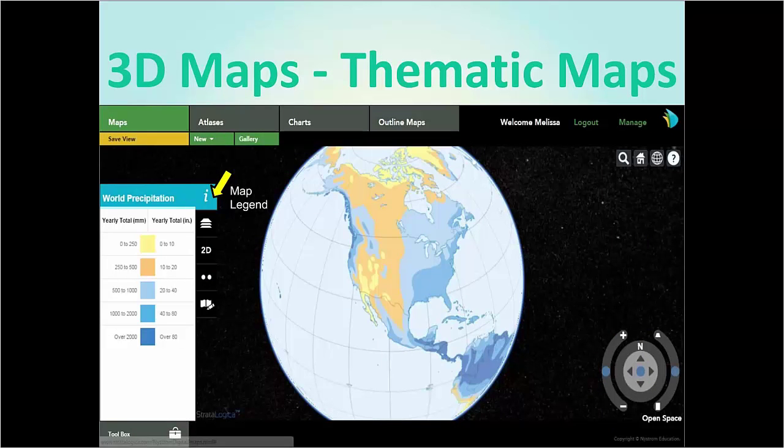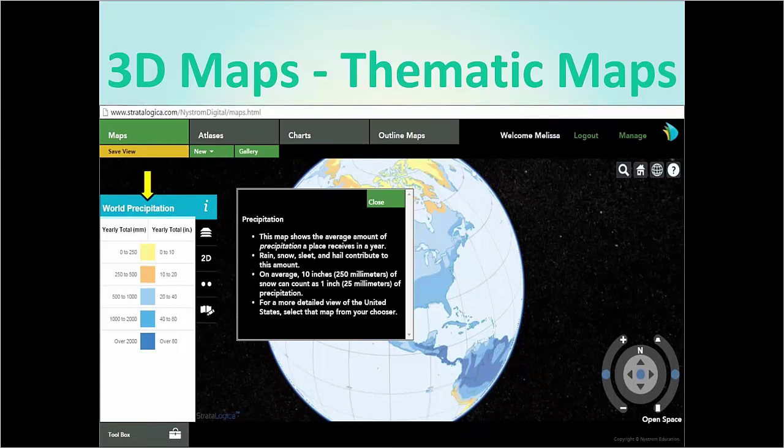This is the precipitation map. To find the map legend, to determine what the colors mean, you click the eye and it will open the map legend for the students. If you click the title of the map, it further explains the map with this pop-up.